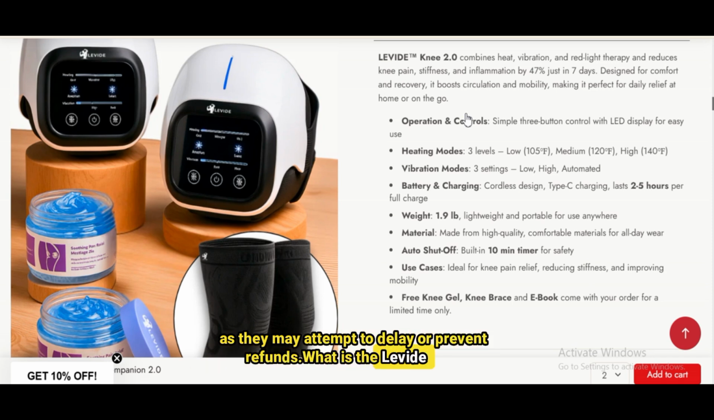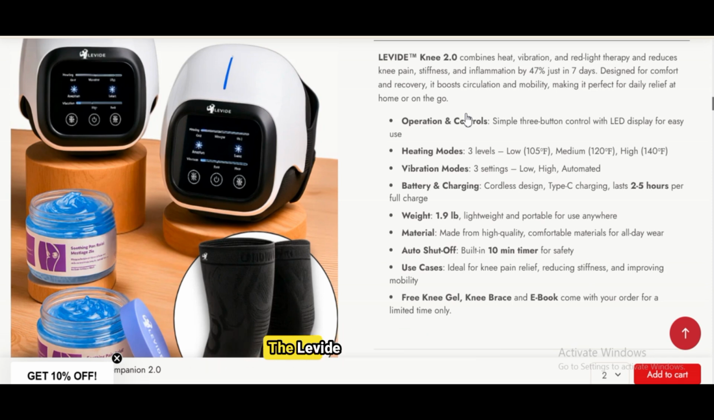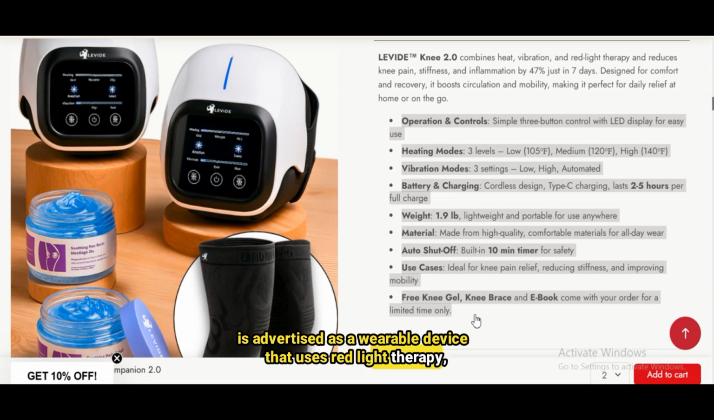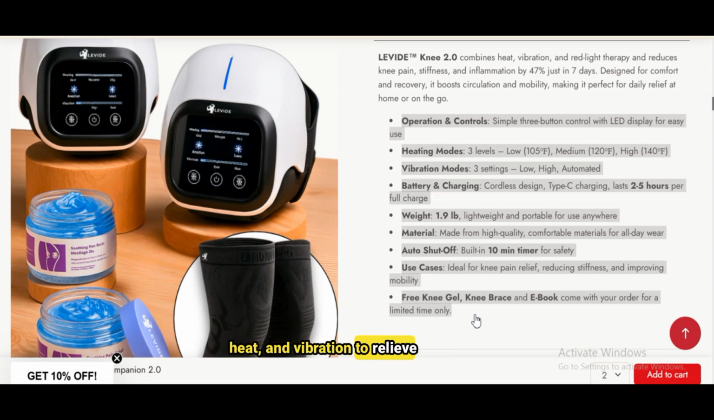What is the LEVIDE Knee Massager? The LEVIDE Knee Massager, specifically the LEVIDE Knee Companion 2.0, is advertised as a wearable device that uses red light therapy, heat, and vibration to relieve knee pain, stiffness, and inflammation. While the technologies individually can offer temporary symptom relief, the massager's bold claims about significant and rapid pain reduction are exaggerated and not medically verified.